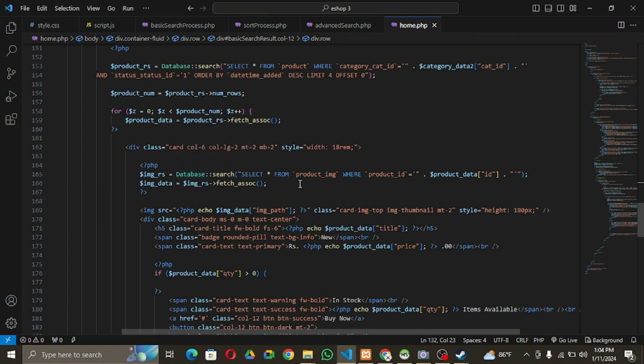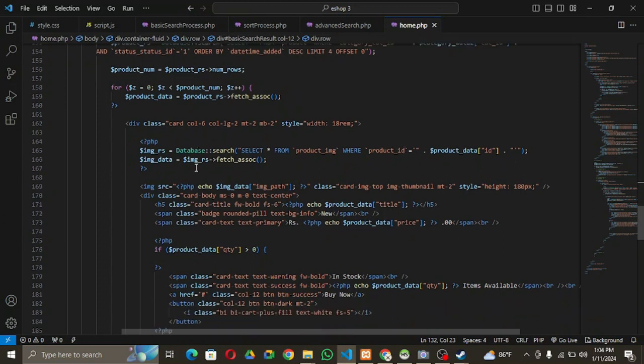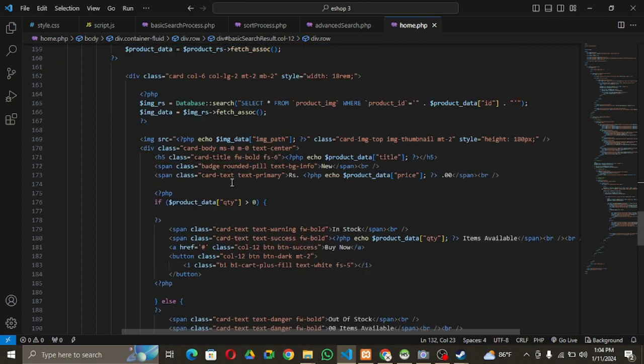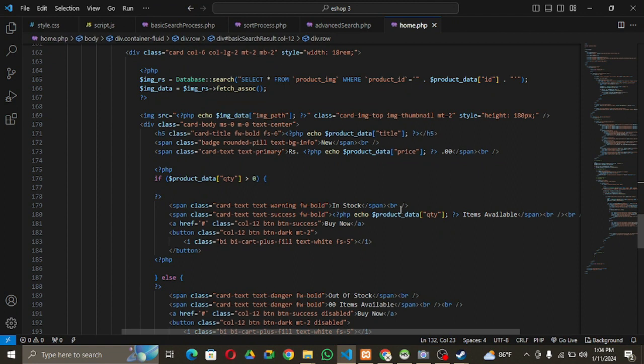I've given it a select query right here. It selects from the product image table, which goes by the product ID. I've also given it a fetch SOC right here, as you can see. And right here I've given it the image details: the image height and the image placement, whether it's in the center or it should be on the right. Yeah, that's for that.